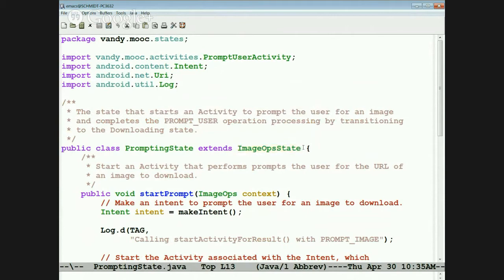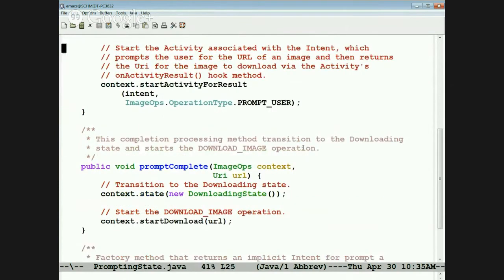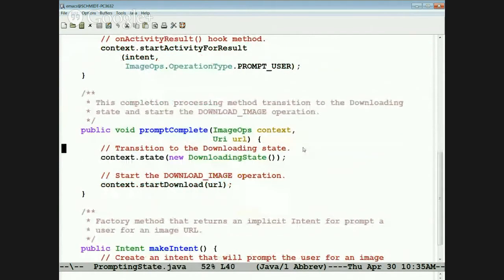So start prompt in the right state will do something, and then once it's finished, the prompt complete method gets called back, and we go ahead and transition to the new state. So we're making it more explicit in the code that we're transitioning to a new state, and then we go ahead and start the download operation in that new state. If we didn't do the transition to the new state, of course, start download would fail because we'd be in the prompting state, and it would not have the right behavior. So you have to transition to the right state before you start calling these operations. So that's how we do the transitioning.